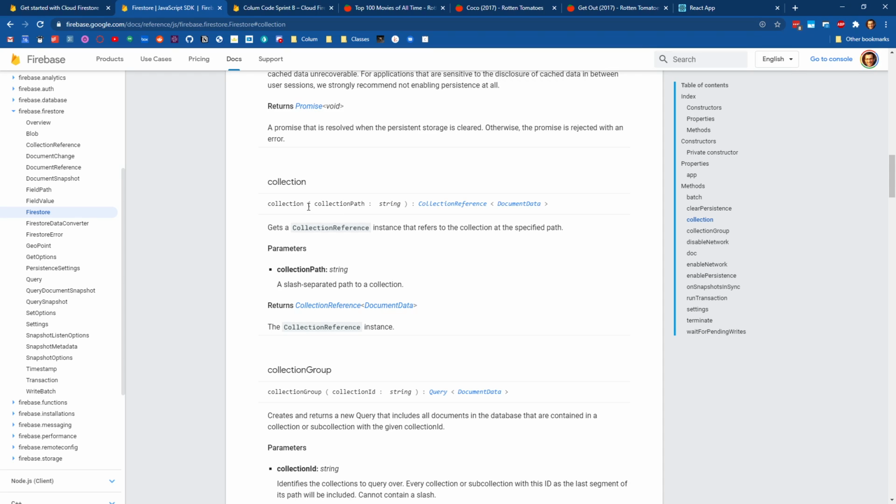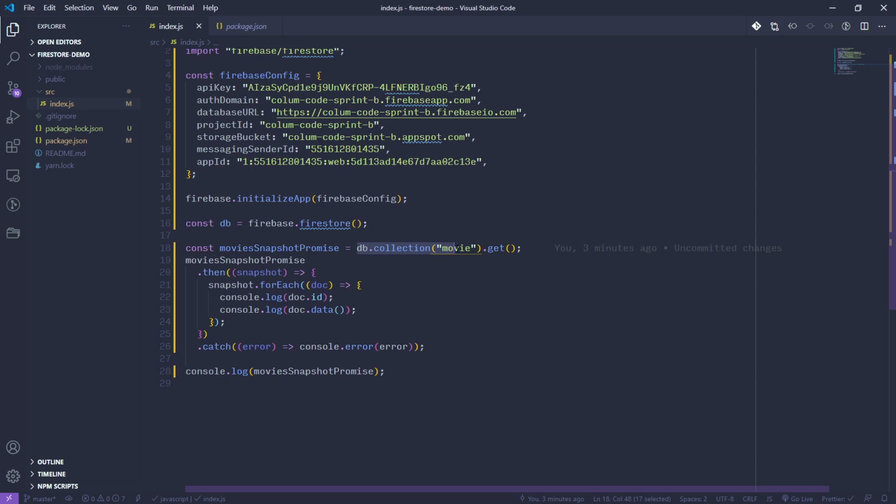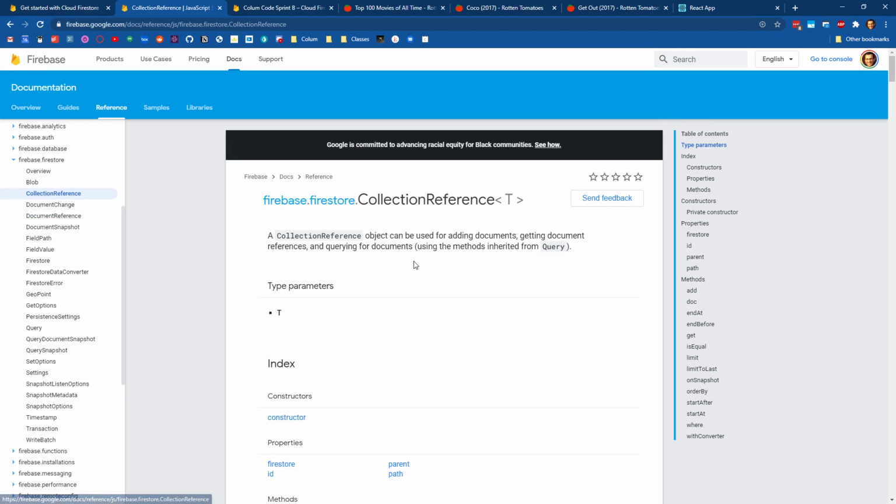And it's telling us that collection, that method, takes a string parameter and then returns what is called a collection reference. So this is giving us a collection reference. So if we want to know what .get is, we can look at the collection reference documentation. If I click on that, it's telling us that this is an object that can be used for adding documents, getting documents from references, and querying for documents.